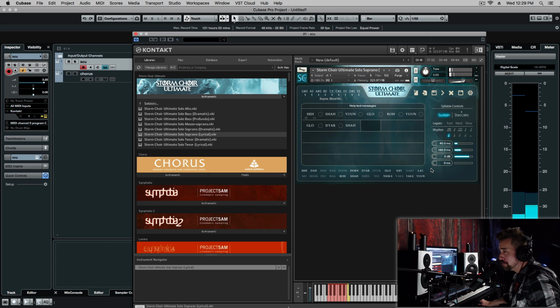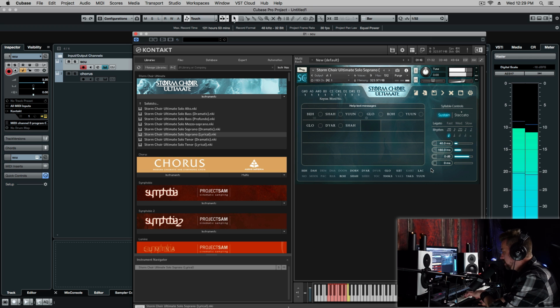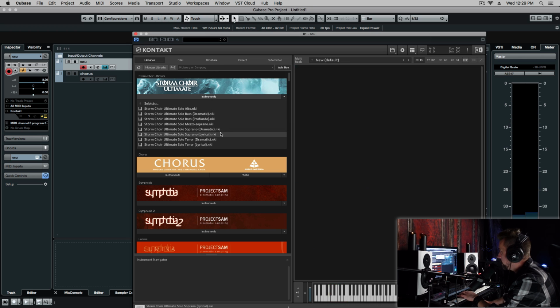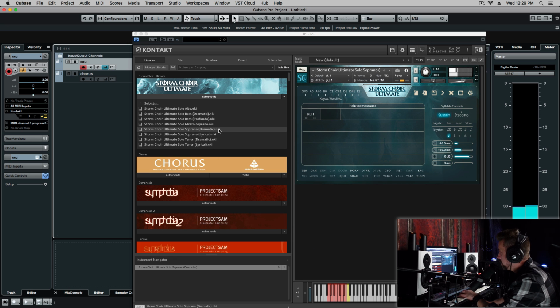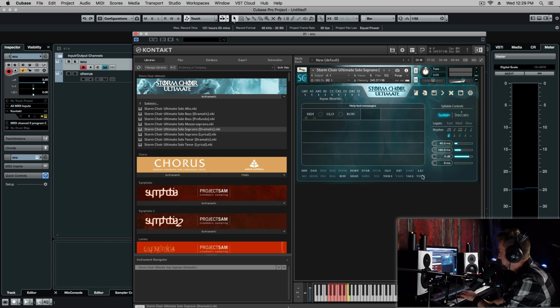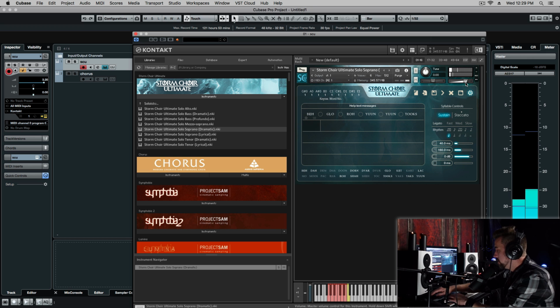And the soloists sound pretty good. I mean, for being like a bonus, like an add-on to a choir library. Let's check out the dramatic. That probably has more vibrato. Let's load up some more articulations. Yeah, more vibrato. There we go.